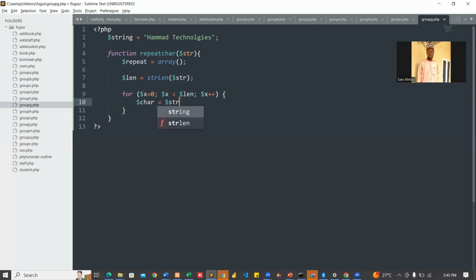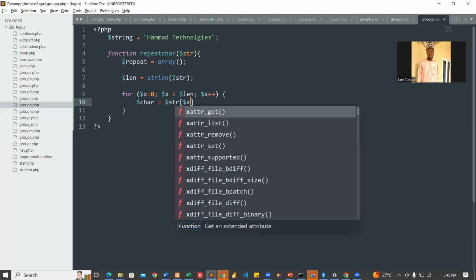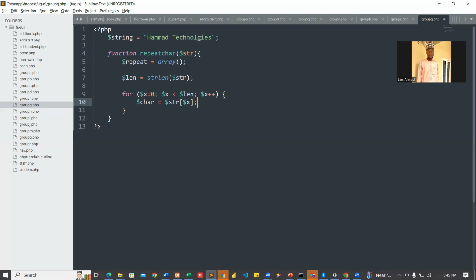So miye kuma index din array din? So index din array din shine current value of x. Da ya je looping ya dawo, what is the current value of x? Nan zai storing next item. So gashi yanzu kun ga mun yi haka. So kun ga yanzu mun yi creating character.